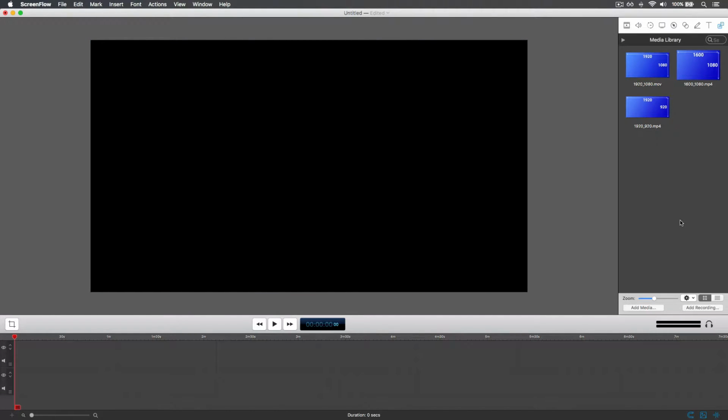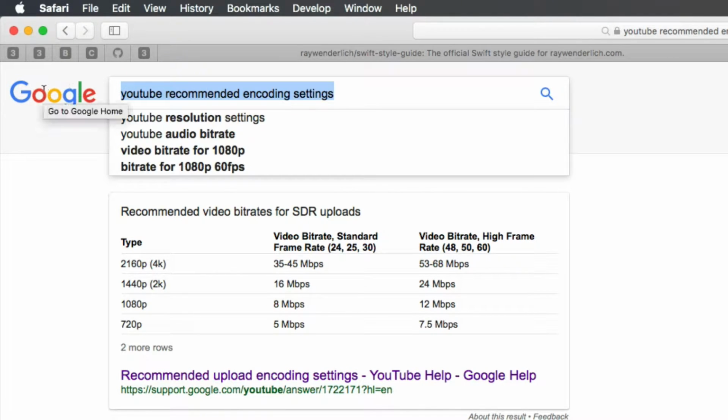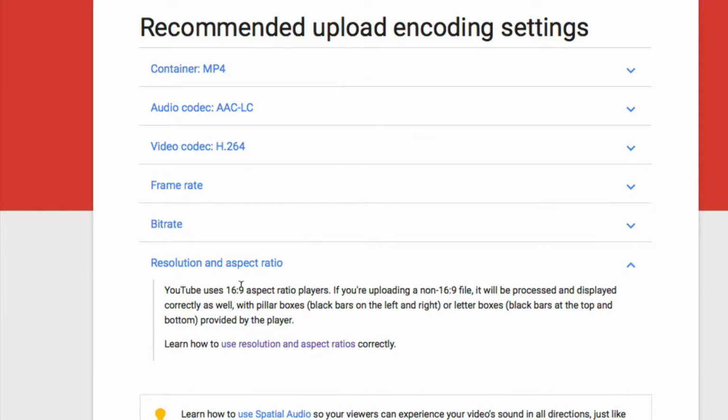To get started, let's find out the resolutions that we need the video to be in. So go into your web browser and search for YouTube recommended encoding settings. I'll put a link to this one in my video's description. Go to the first link, which is the support.google.com link, and in there you have a resolutions and aspect ratio tab. You want a 16:9 aspect ratio, which I'll explain in a bit.